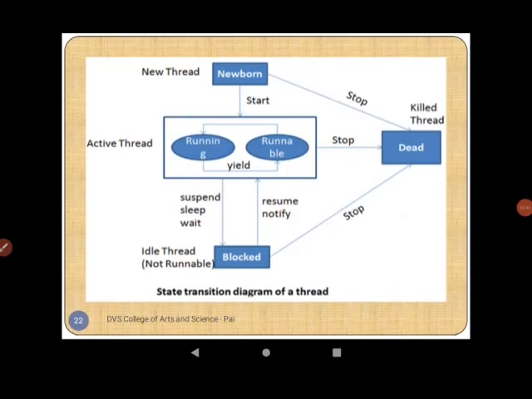Next is the blocked state. A thread is said to be blocked when it is prevented from entering into the runnable state and subsequently the running state. This happens when the thread is suspended, sleeping or waiting in order to satisfy certain requirements. A blocked thread is not dead and hence it can run again. As you can see in the diagram, if a thread is blocked using the suspend method, it can be revived with the help of the resume method. If it is blocked using the sleep method, it will be revived after the elapse of a certain time period. Likewise, if a thread is blocked using the wait method, then it can be revived with the help of the notify method.